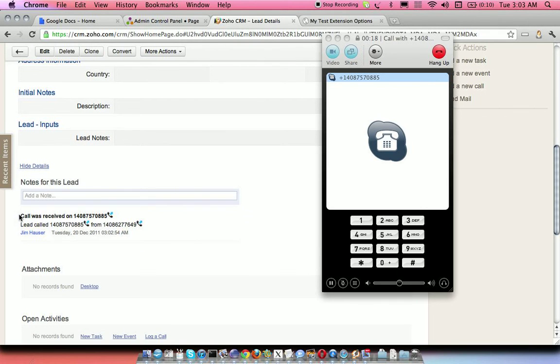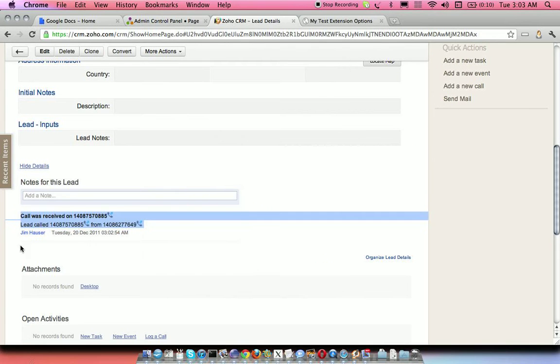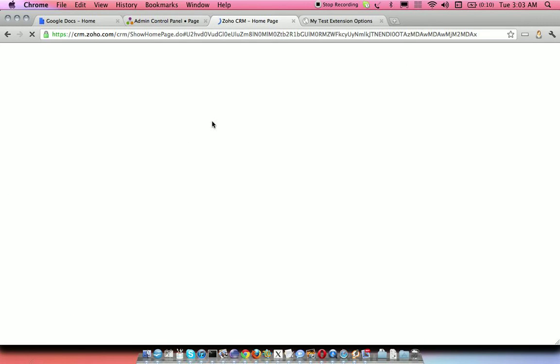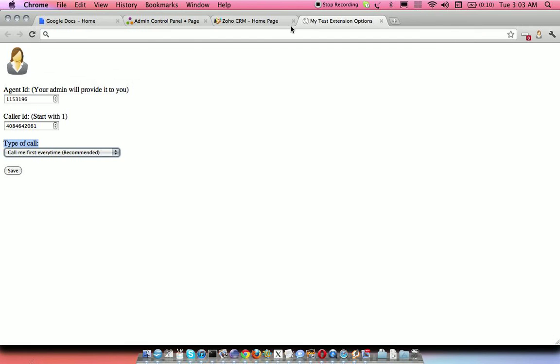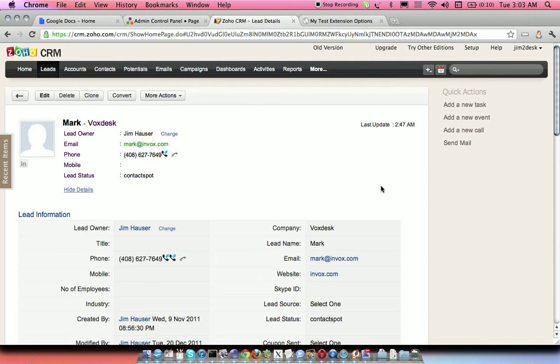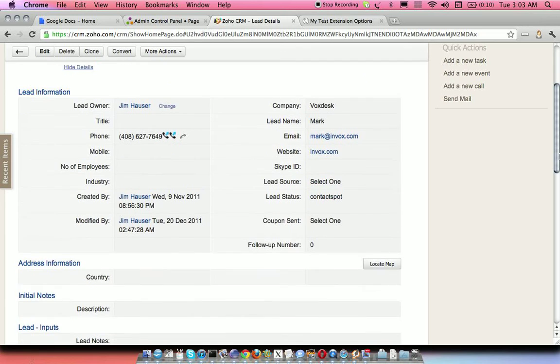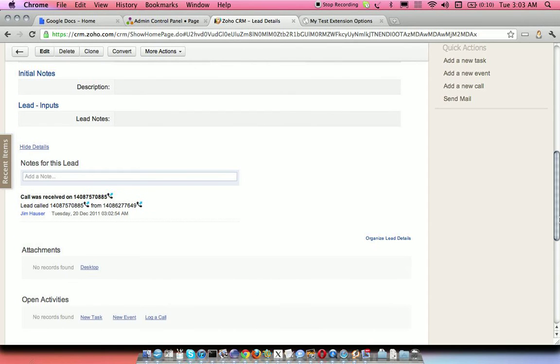As you can see, it actually logged the call which was sent in, right? Since I didn't answer the call, it didn't log the second call, but you get the picture. So it's logging all the inbound calls, and it searched for this lead based upon the number, and it has added a note automatically. This is a very powerful feature.